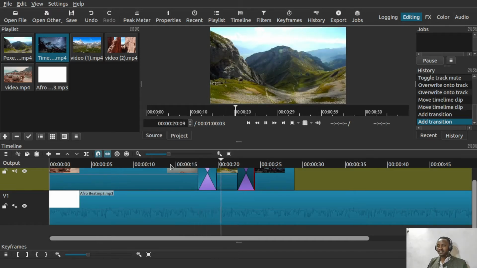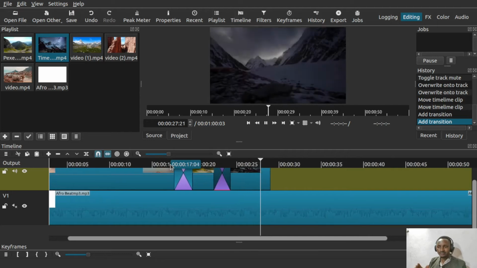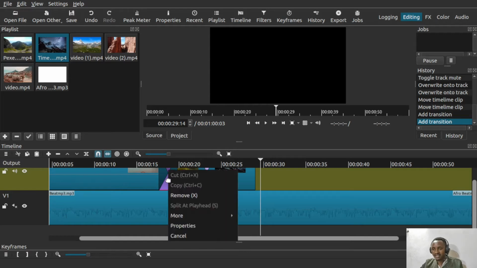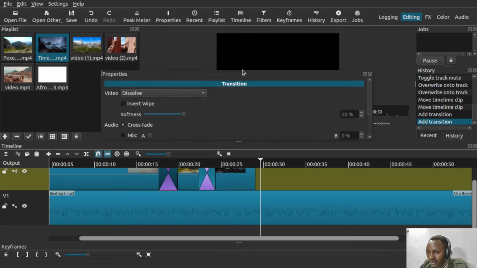See that change? It doesn't come automatically like a blink. Did you see that? That was so smooth. That was very easy. So if you want more different transition styles, click on this effect where the two videos meet each other, then click right and go to properties. When you go to properties, there is a window pane that will appear here.